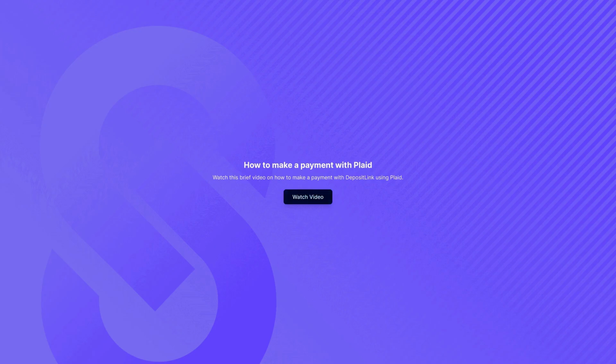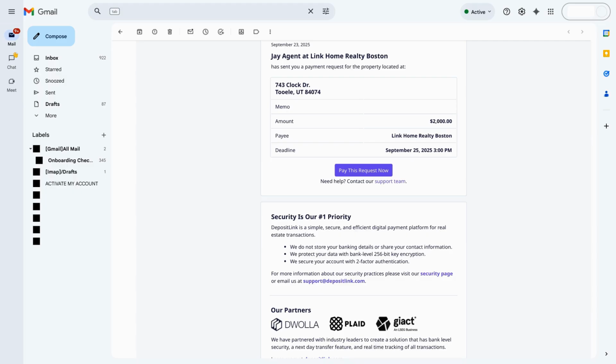How to make a payment with Plaid. To connect your bank account via Plaid to make a payment, click on Pay this request now in the payment request email.